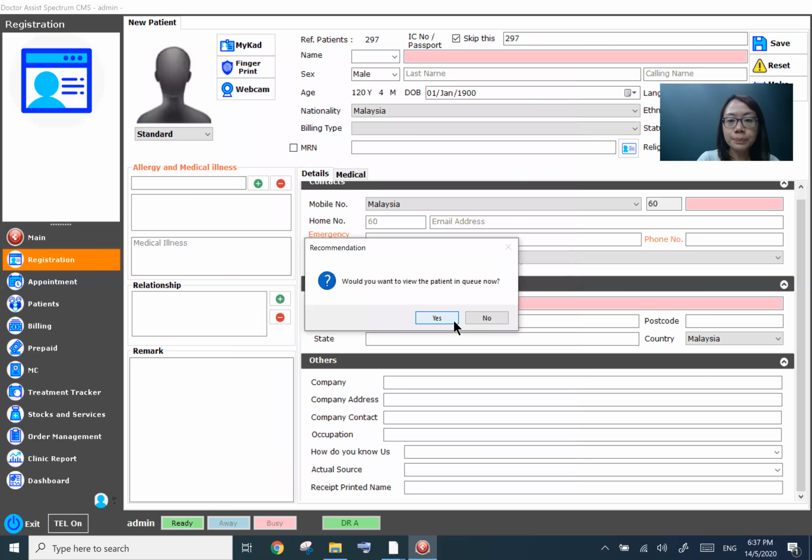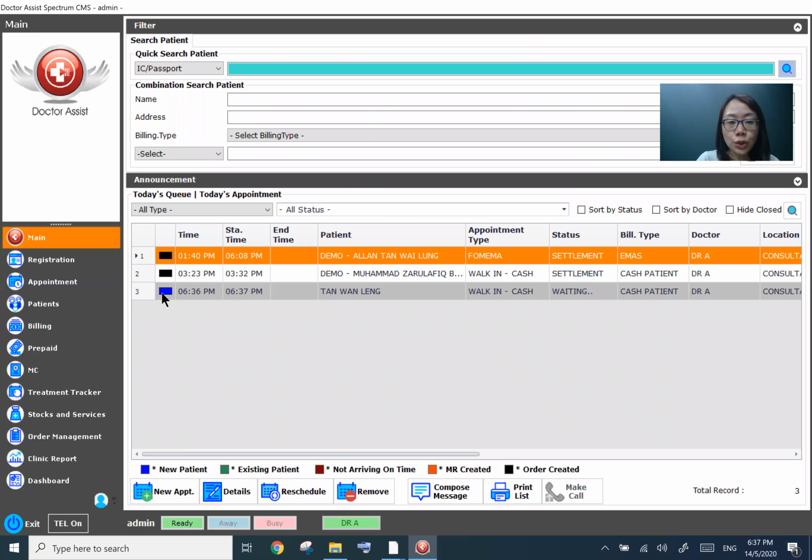Once saved, you now have a new patient with the color blue. This is the color to indicate whether it's a new patient, existing patient, appointment but not arriving on time, and MR created, which is a medical record created, meaning that it's already under consultation, or order created and settled. This is in black color. So at one glance, you know who are the patients in what kind of status.